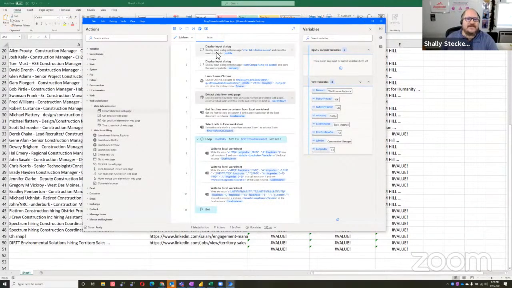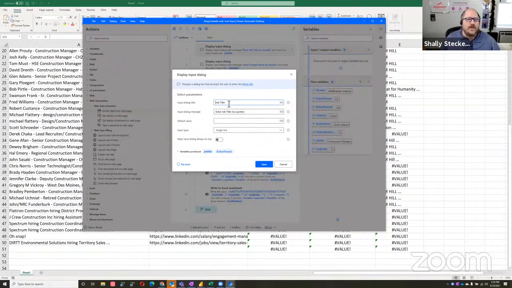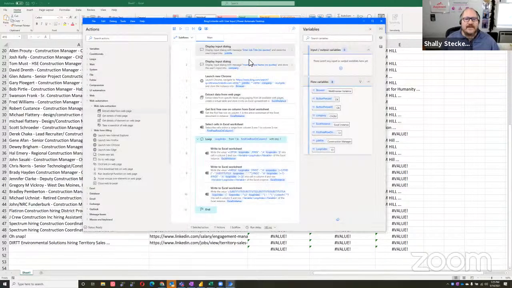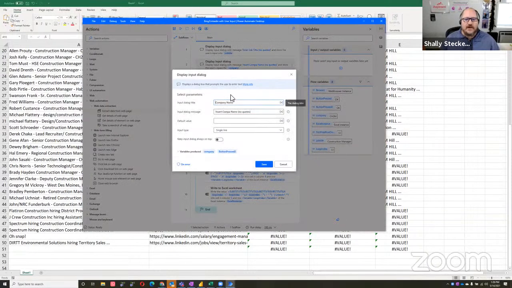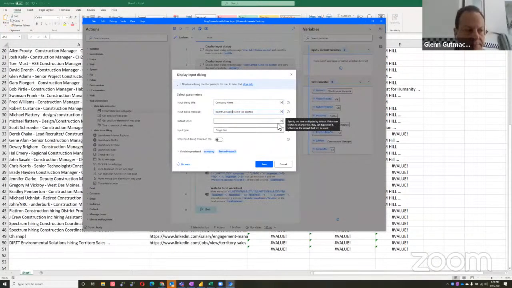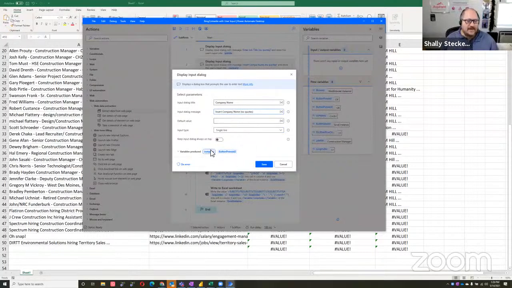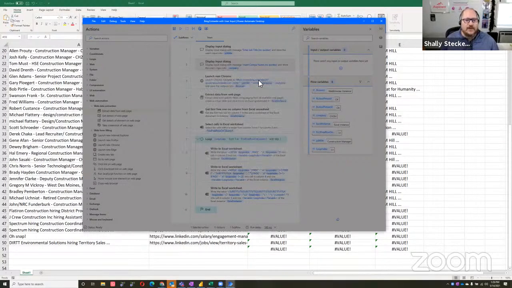To recap, this is display input. And when you ask it to display, it comes up and it says, hey, what do you want it to ask? I wanted to ask, enter the job title. And then it stores that as a variable, which we named job title, very aptly, I would say. Then the second one comes up and it says, okay, we want to ask another question. What is the company name? And we want to store that, again, very aptly, as a company variable. Now we have 2 variables.